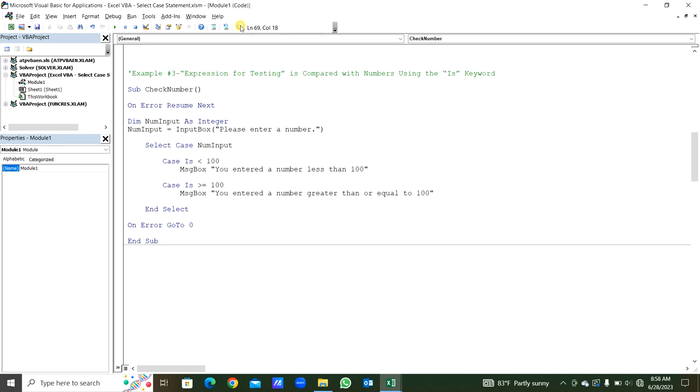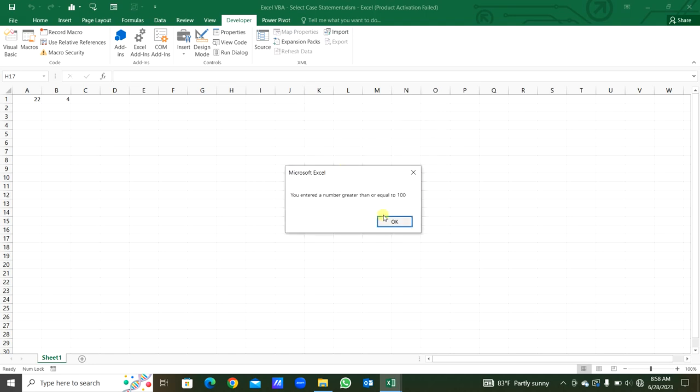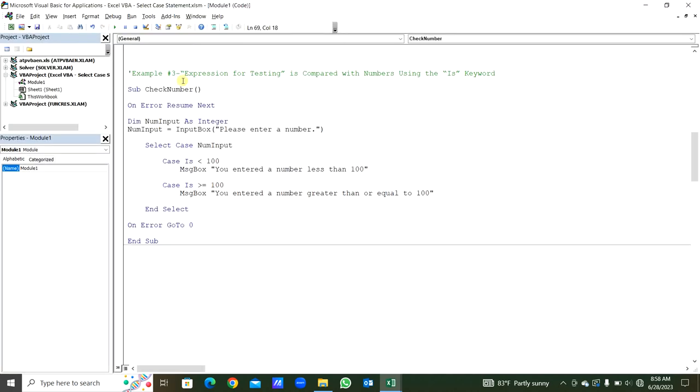We will compile this and run it. Enter a number, we will enter 100. Okay, you entered a number greater than or equal to 100. Now we'll run this again.